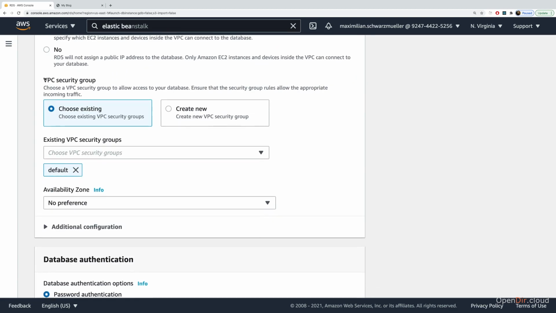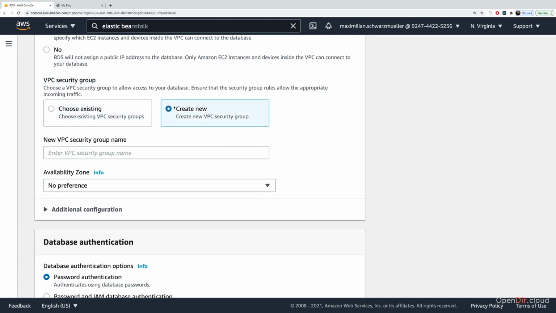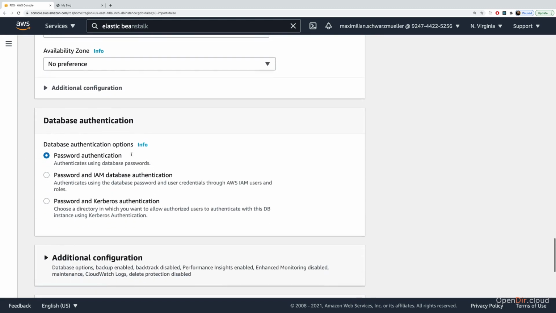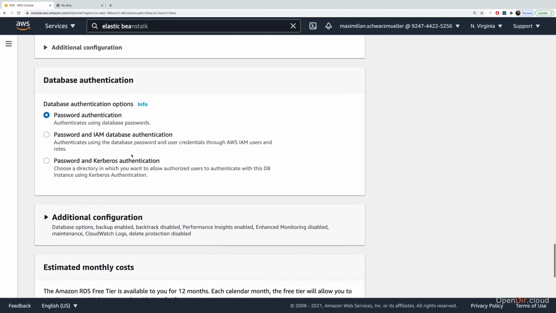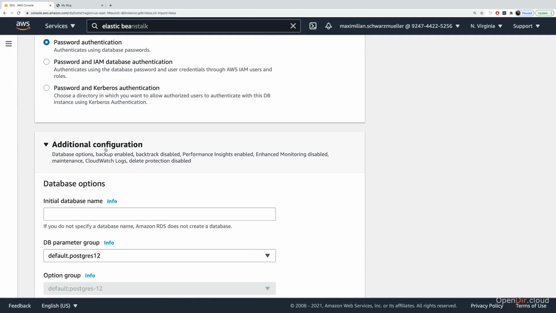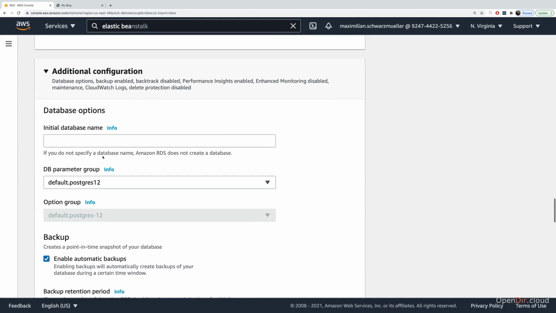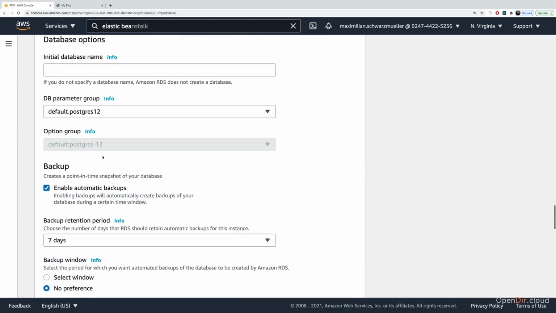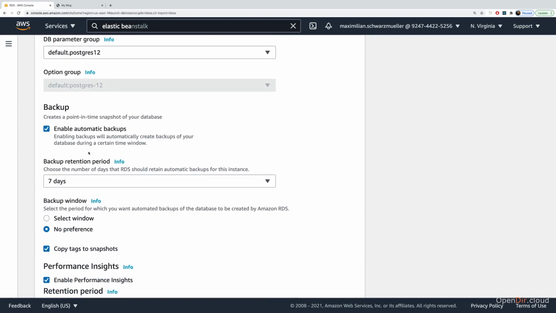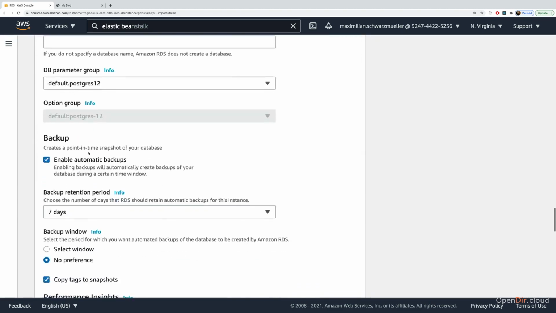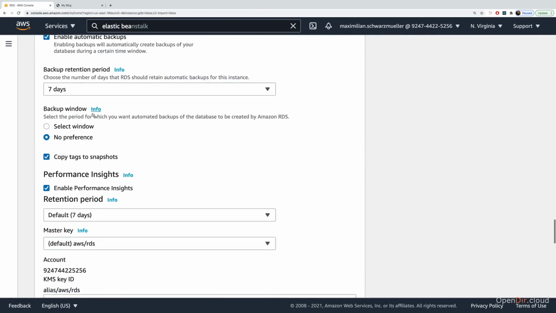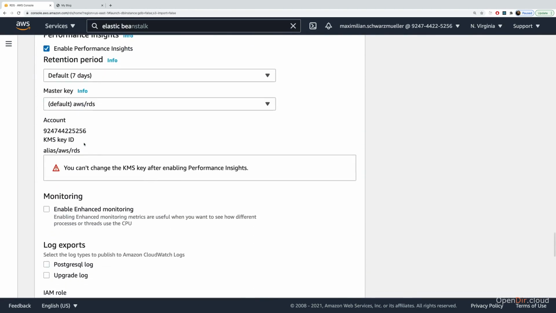Now here for VPC security group, we want to create a new security group, and I'll name this Django-DB. You can leave the other settings as they are. We can leave database authentication as it is. We can look into additional config, for example, how we could update things and so on, where we can configure backups, but all the defaults here should be fine as well.